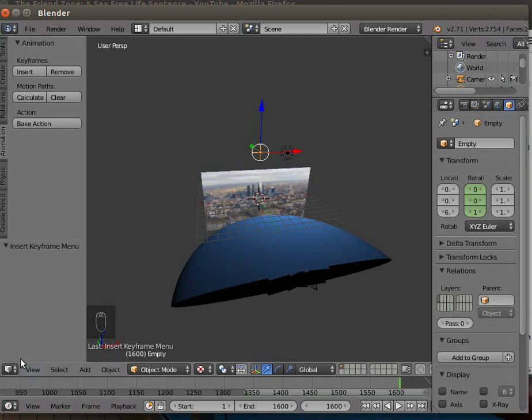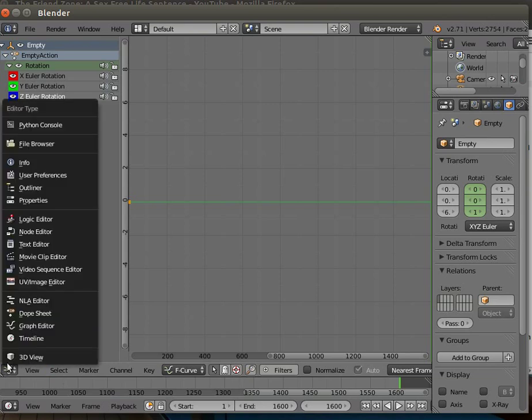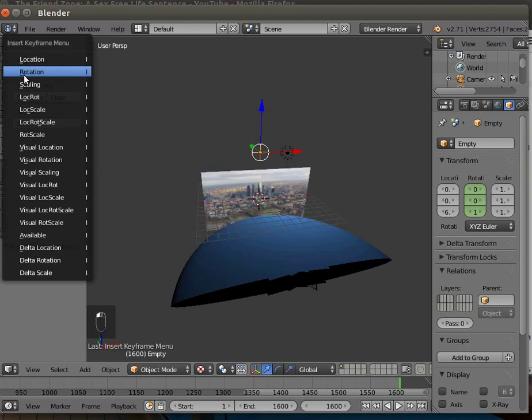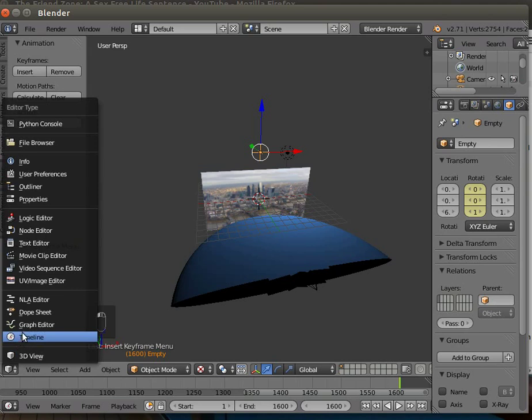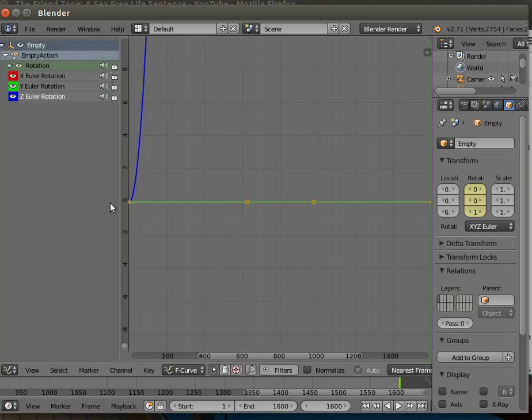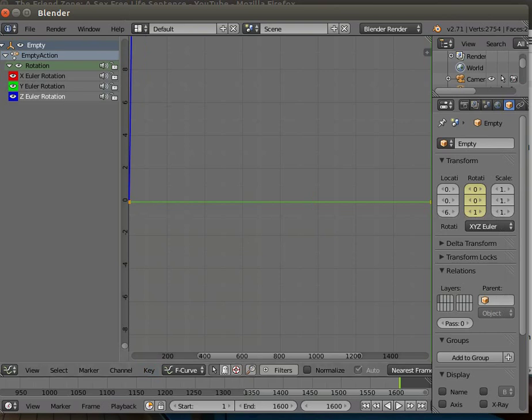And I'm going to go into the graph editor. So here we go, Z Euler rotation. Oh, silly person, I didn't insert. Let's go back into 3D view. Didn't insert my rotation keyframe. That's better. On the last frame. So go into the graph editor. You can see here we go, and we want interpolation mode to be linear, so that it starts rotating and it keeps rotating. Right.